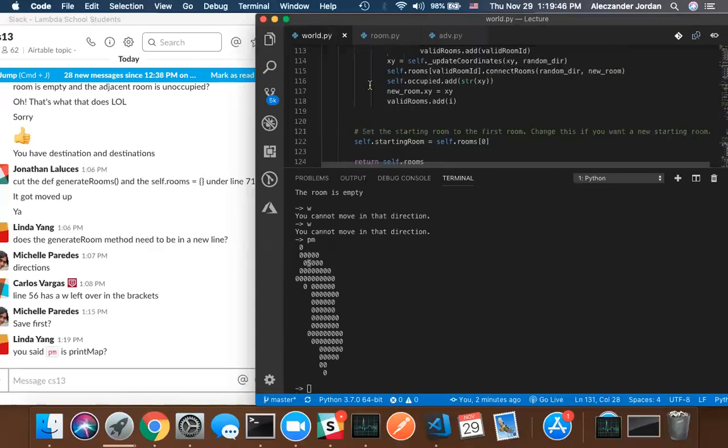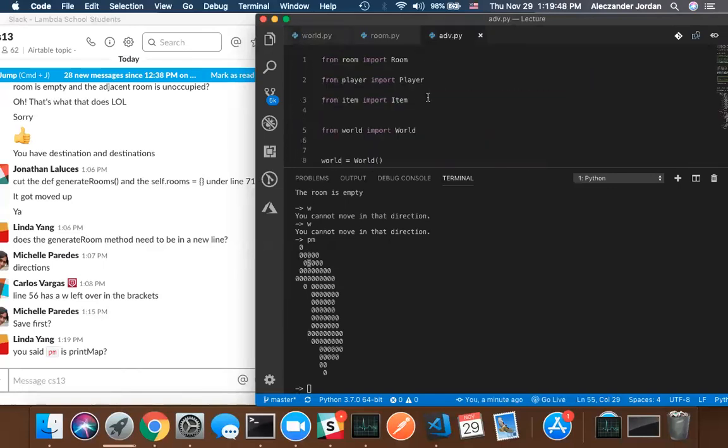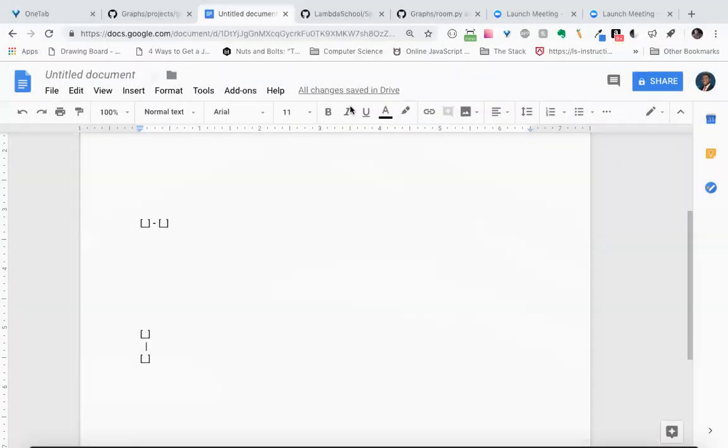It's just imported into adv.py right here. So you start here, and you can say, okay, if we go north to this room, it's occupied at coordinate 0, 1. If we go west, that's occupied at coordinate -1, 0. This is east, occupied at 1, 0, and so on and so forth. So that's basically part 6, the MVP for part 6.